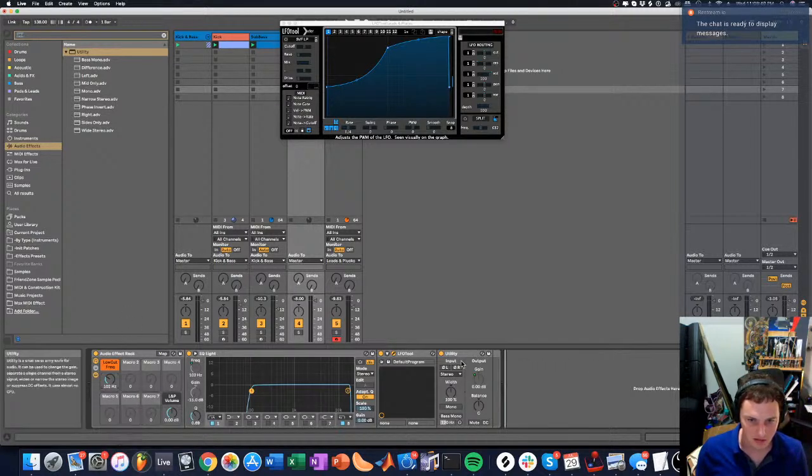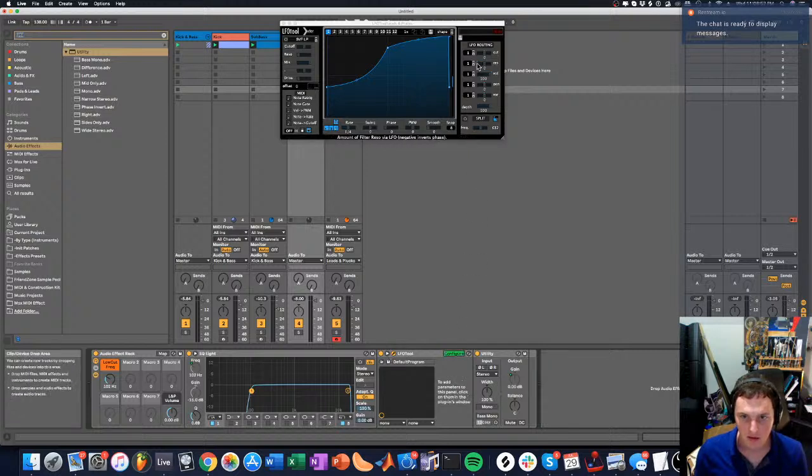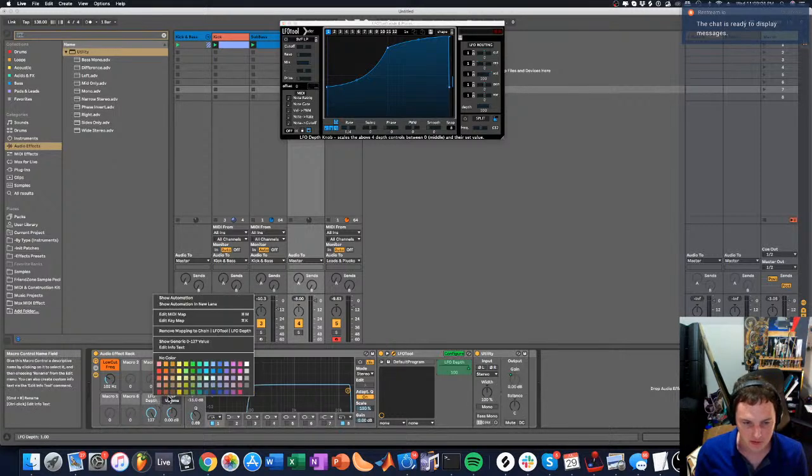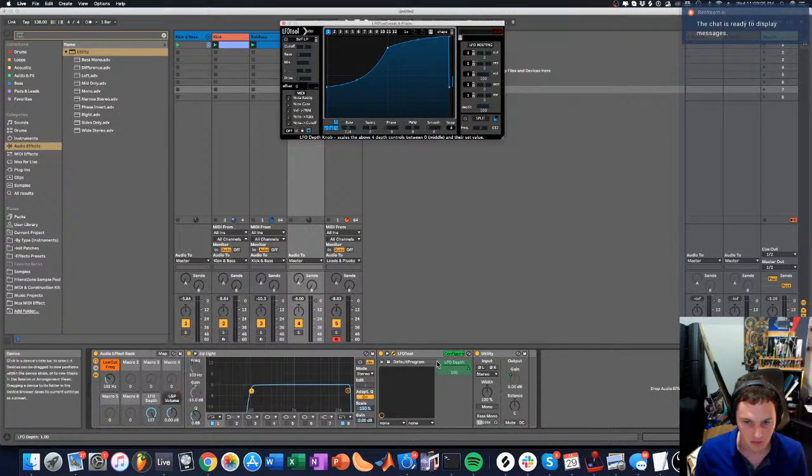Doesn't really matter. And then last but not least, what I want to do is this depth knob here. I like mapping this to a macro as well, so that this can be automated really easily. So this is LFO tool amount.